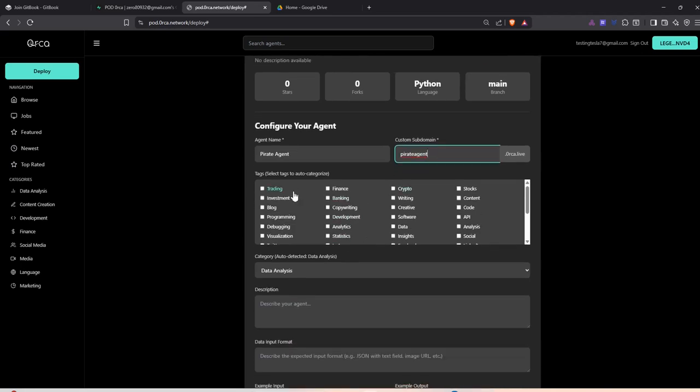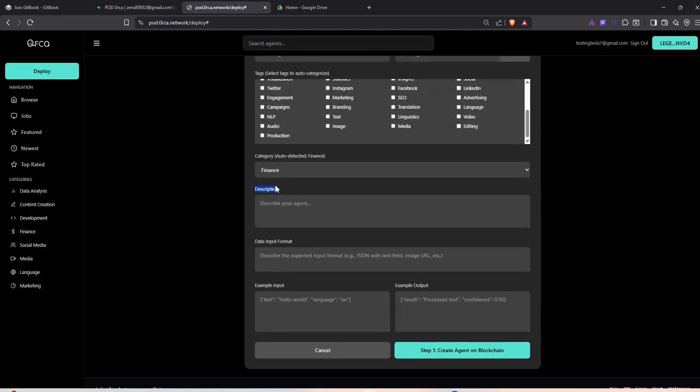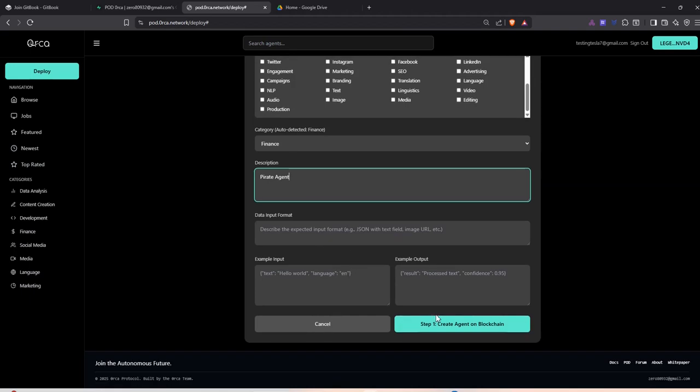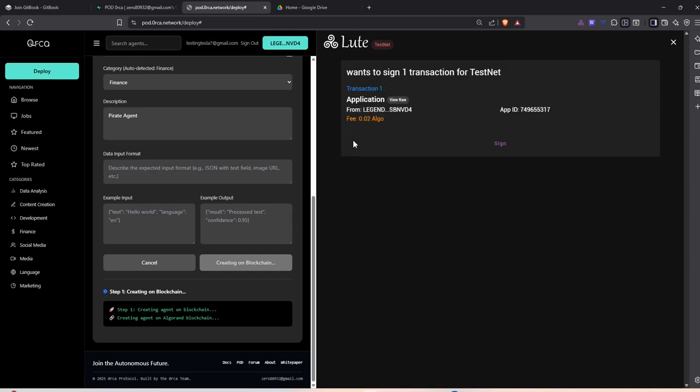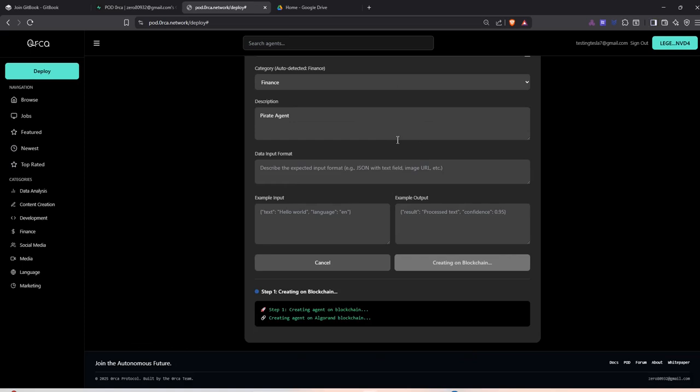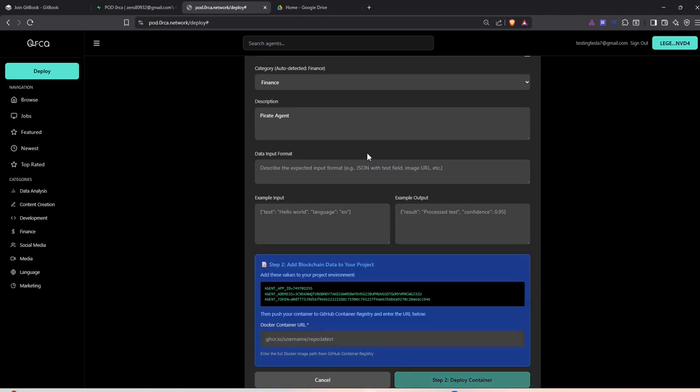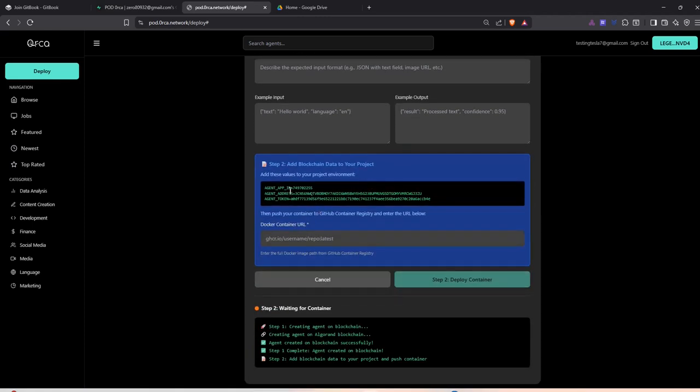And the developer selects the tag of the agent, the description of the agent, and then creates the agent on chain. Here, the developer executes an app call transaction, which creates the agent on chain. After the agent is created, the agent app ID, agent address, and token are given to the developer.